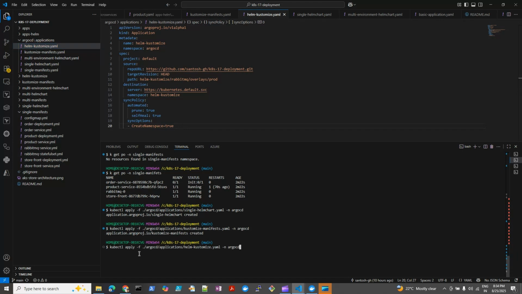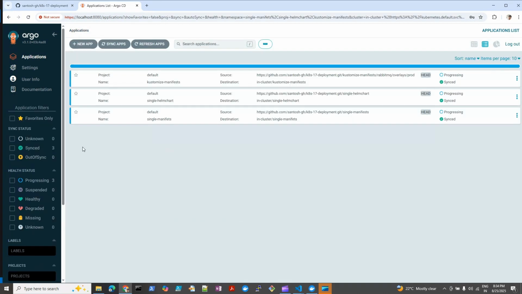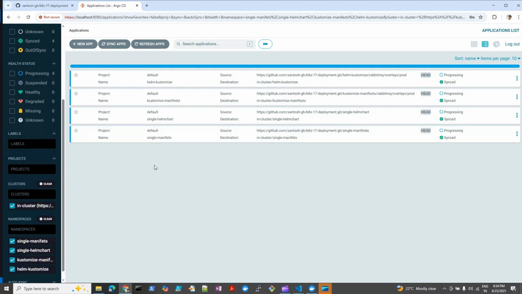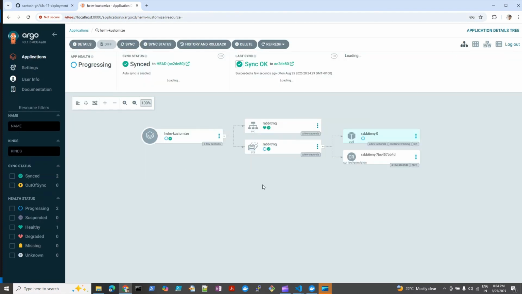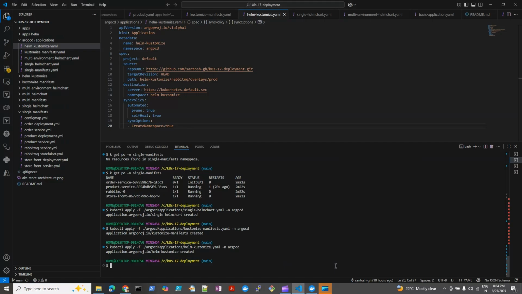Okay, let me just run this one, and if we go to the application again and select the namespace Helm Customize, we can see one Helm Customize is getting created here, and this is for RabbitMQ. We'll check the pod, it should come up with 3.